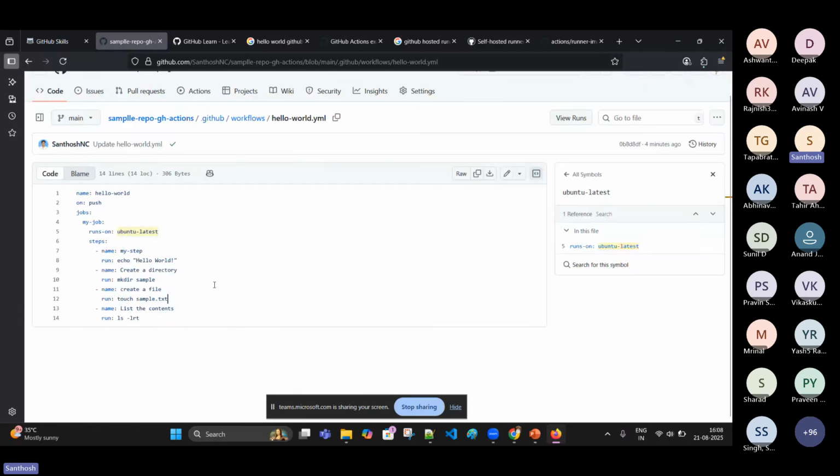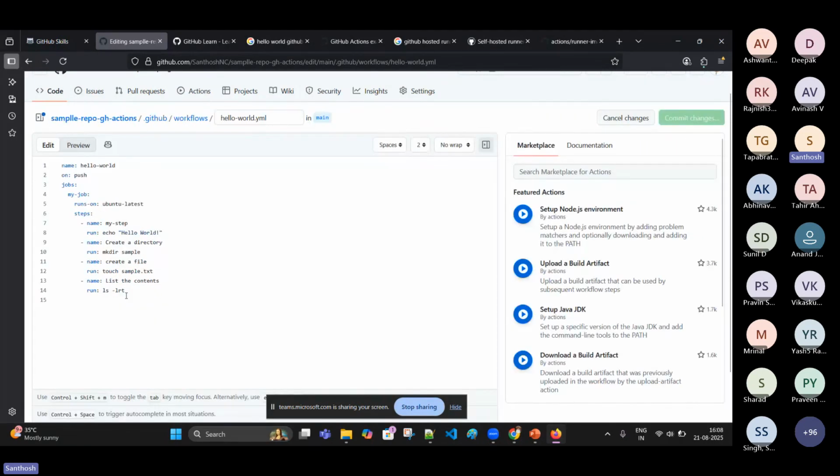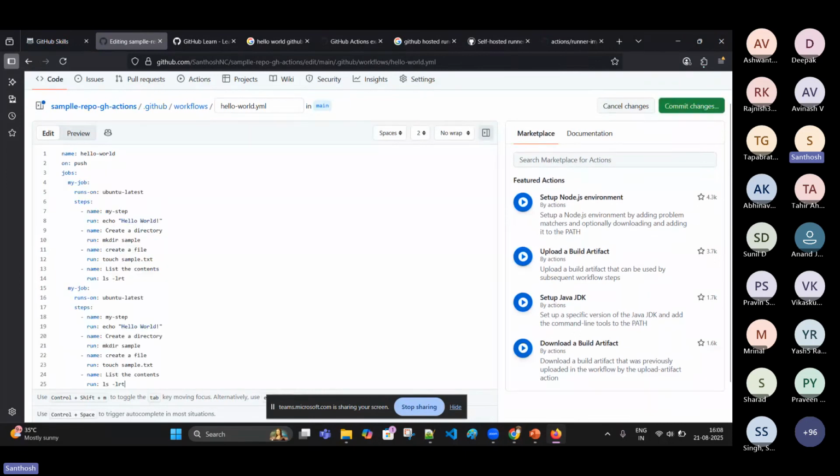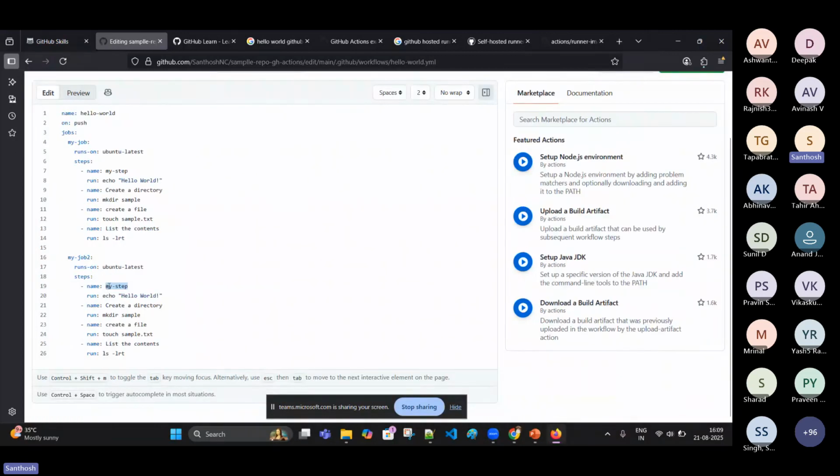I have one job here. Now I want to introduce a second job. How can I do that? Edit this particular file and create a new job, something like this. If you see my job 2, my step 2, I will append everything in the second, sample2.txt. Now I'm committing the changes.